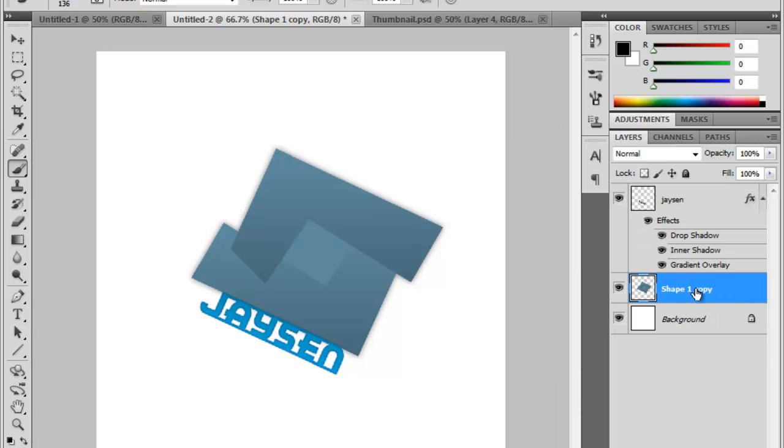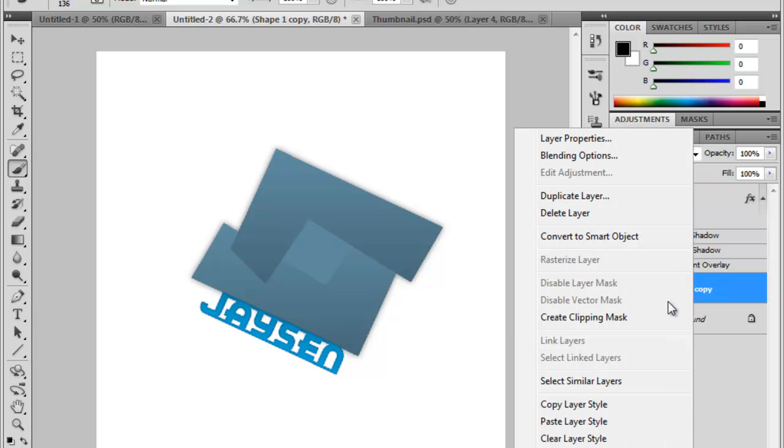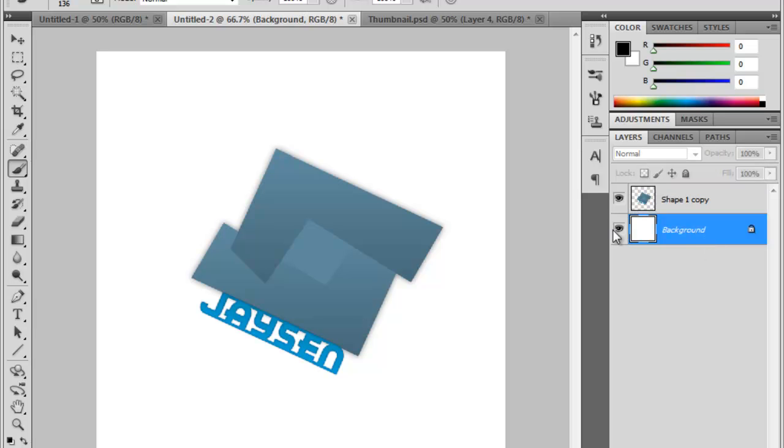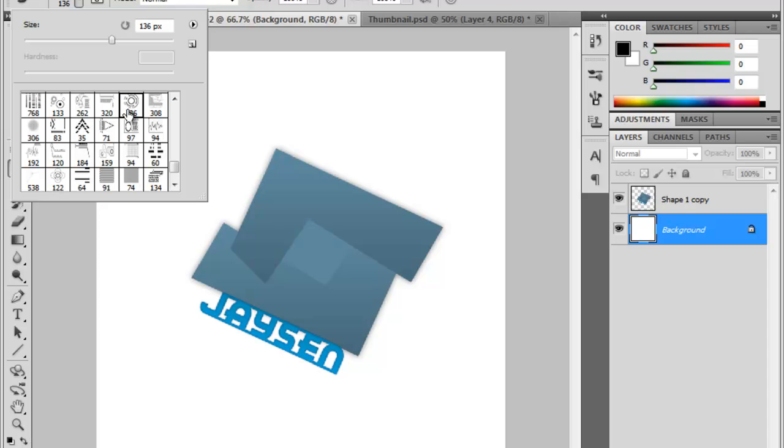Right, now what you want to do is not merge that down, you want to convert that to a smart object. You want to rasterize that, don't worry, you want to merge that down. Yes, and now we can start with the background.